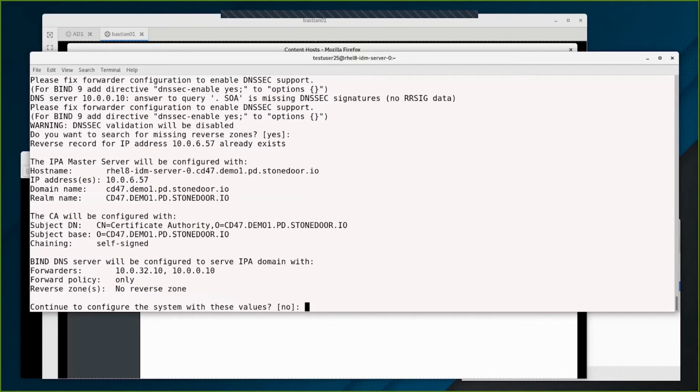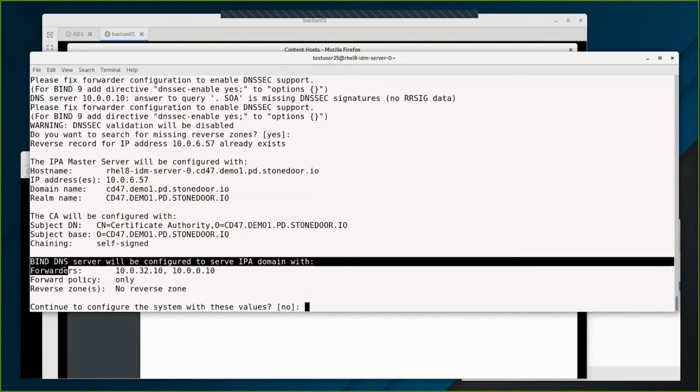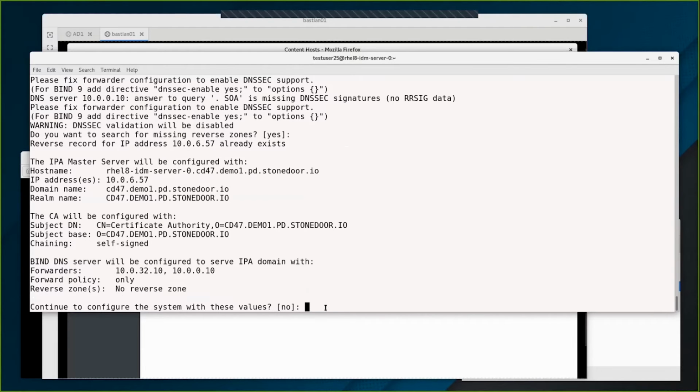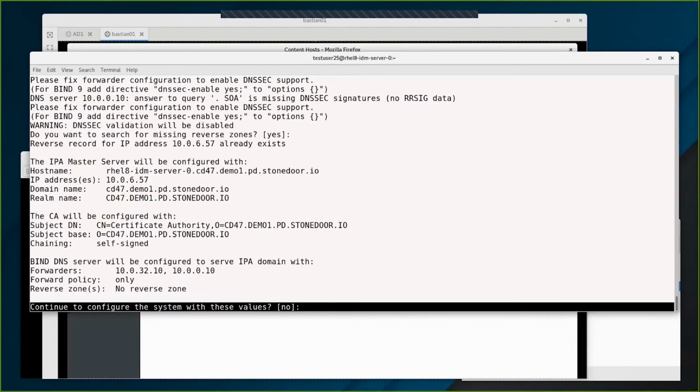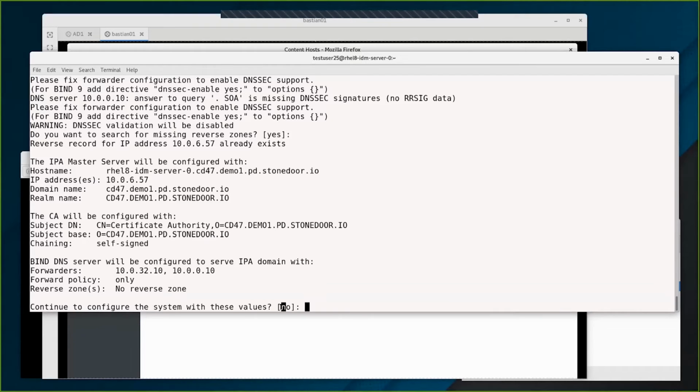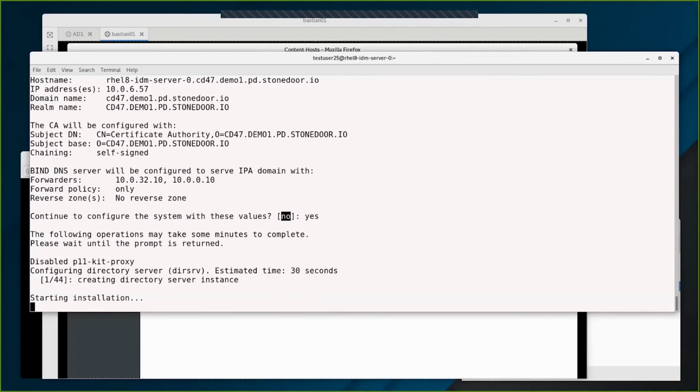And it tells me about the IPA master server. It tells me about the certificate authority. It tells me about bind DNS, which is related to DNS. And it comes back and says, do I want to continue to configure these systems with these values? The default is no. That is wrong. We do want to configure the system with these values. So I'm going to type in YES and hit enter.